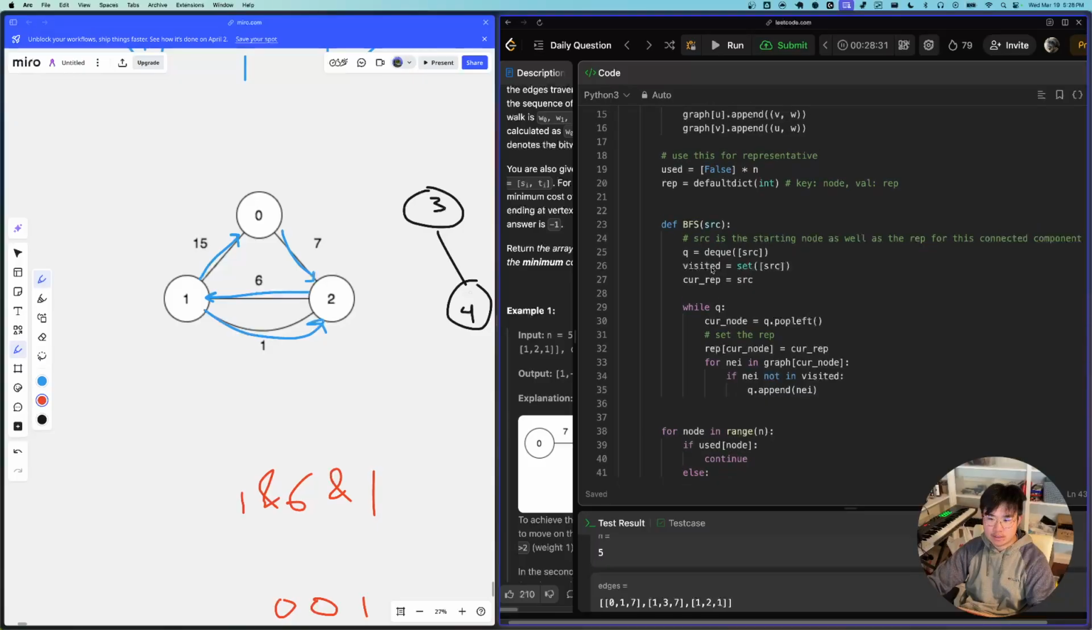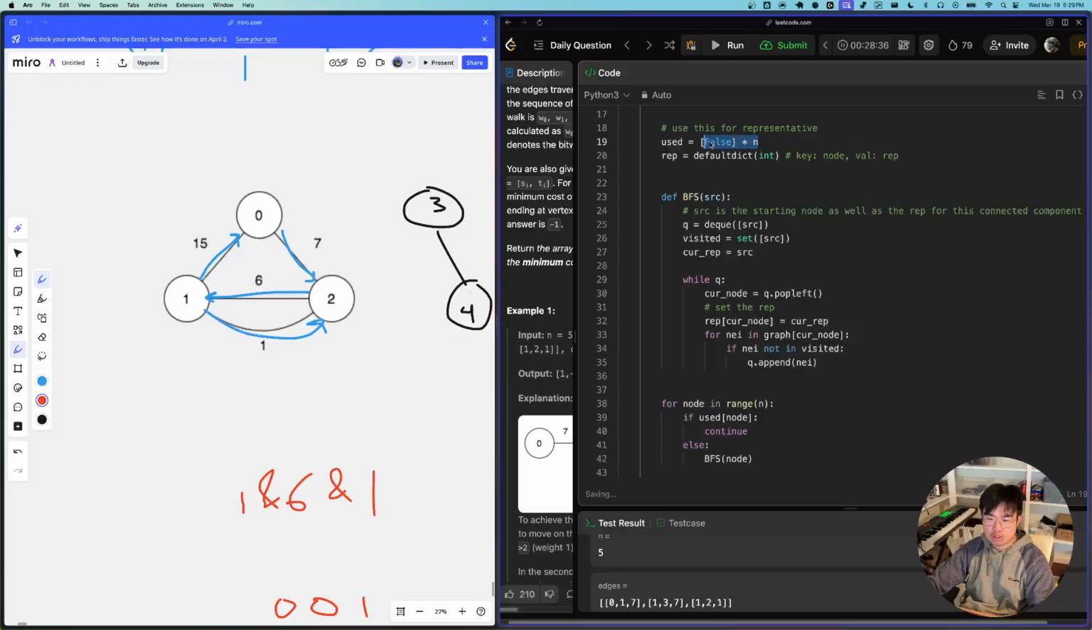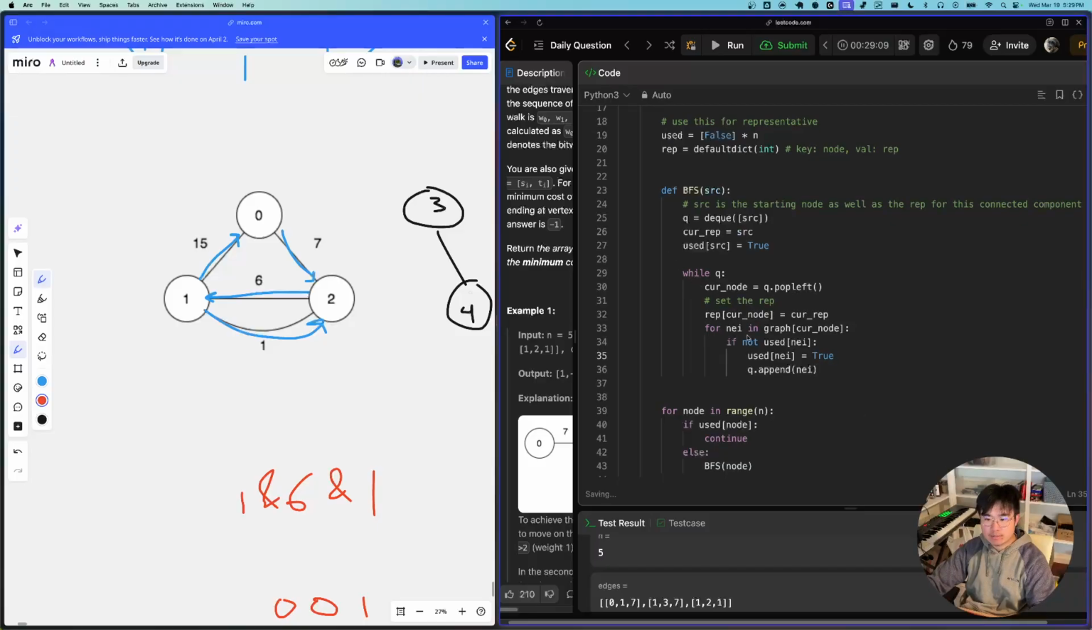Oh, now that I think about it, when we call BFS, maybe we could just do the used. We don't need visited. So I would just do used at source is true. For neighbor, if used at nay, if it's not used, then go ahead and say used at nay is now going to be true. Q dot append nay.